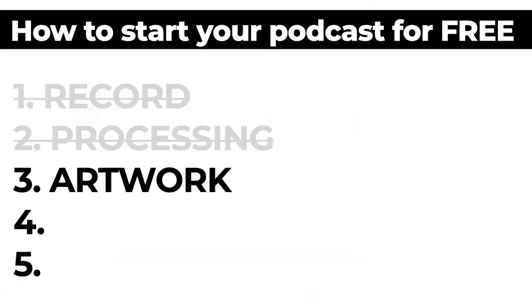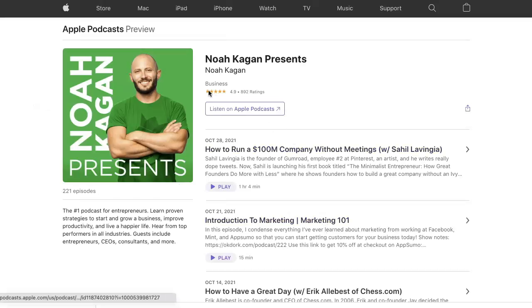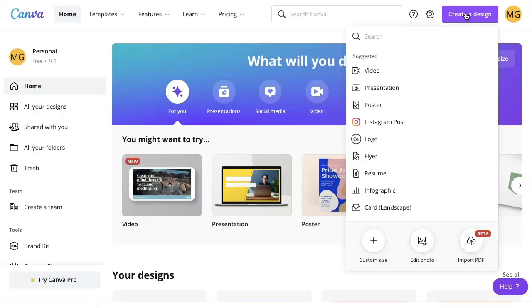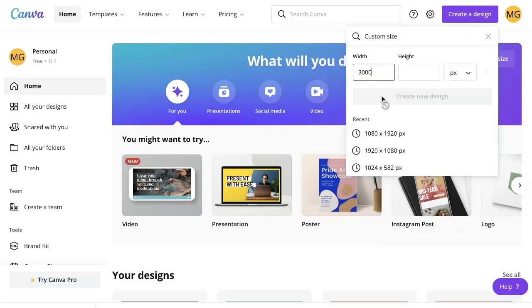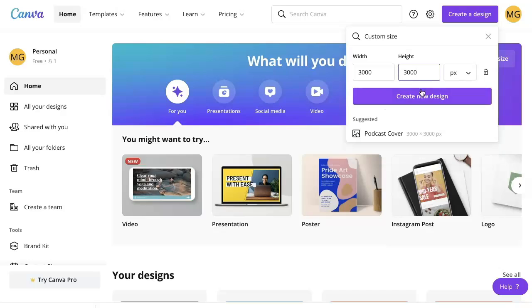So what we're going to do right now is create an artwork for our podcast. What is actually an artwork for the podcast? It is the artwork that you can see when playing the podcast. For that, we're going to use a free tool called Canva that you probably already know. After creating a free account, I'm going to hit create a design, and I'm going to use a custom size of 3000 by 3000 pixels.